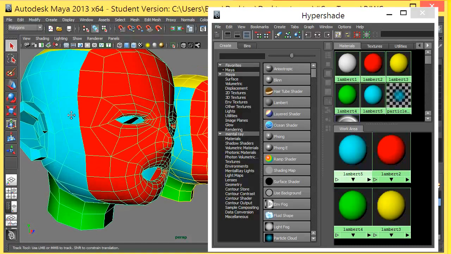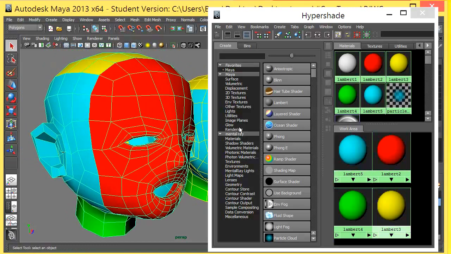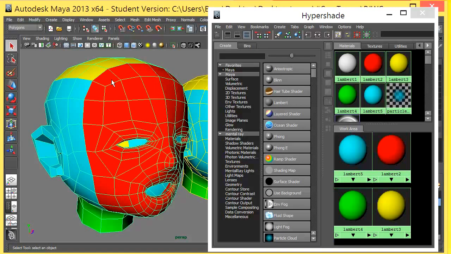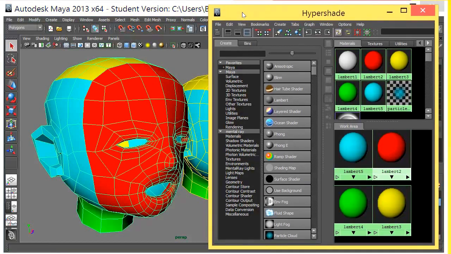Okay, let's say you want to select the front of the face. Okay, and then you can select the red material, which is the front of the face. I applied it with the red material.